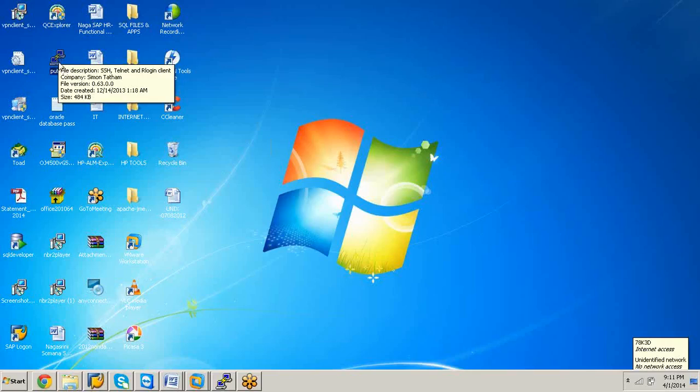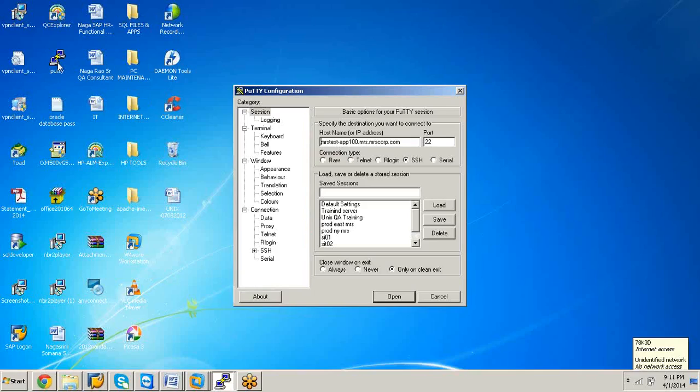All right. So when you go to the client place, you'll have PuTTY. When you click on PuTTY, you will see a screen like this. They will give the host name. You have to load and then open. Then you will get access to the Unix box. So that is how to access Unix.